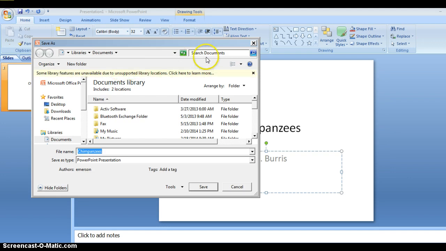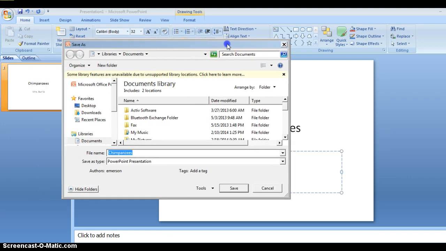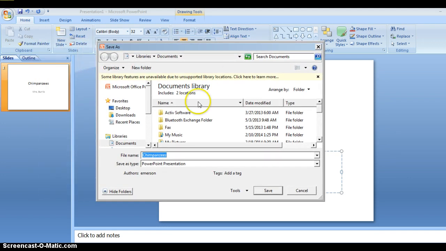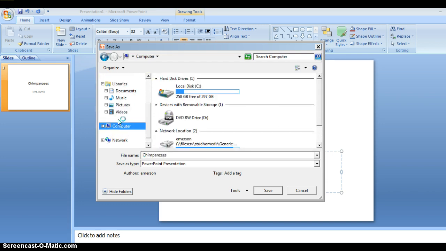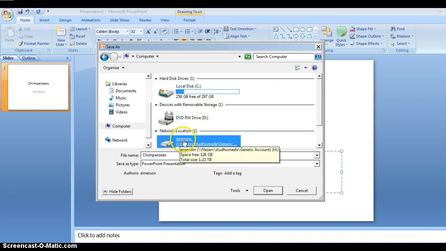And then this is where it gets a little tricky, so I want you to really pay attention here. Over on the left-hand side, I want you to bring this gray bar down till you see computer and click on the word computer. Then you go to the middle section here and find where it says Emerson, and you're going to click on that. Do that right now.